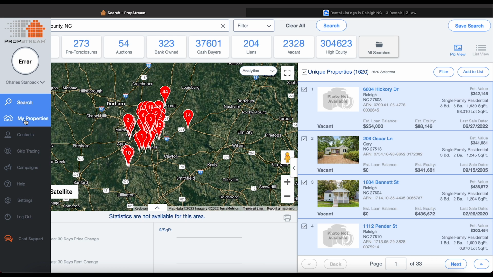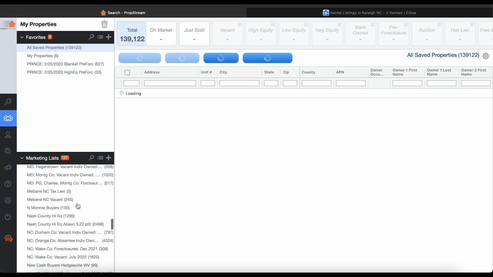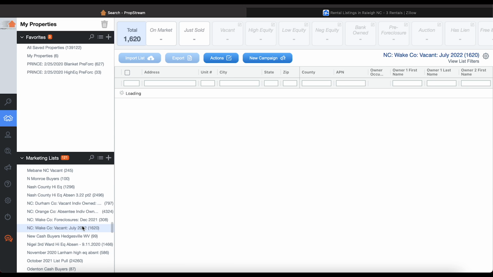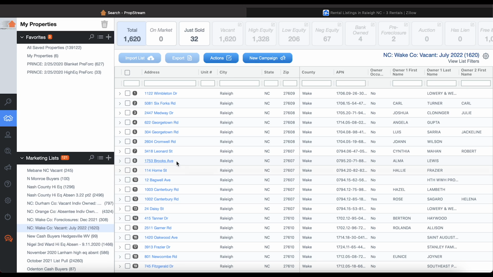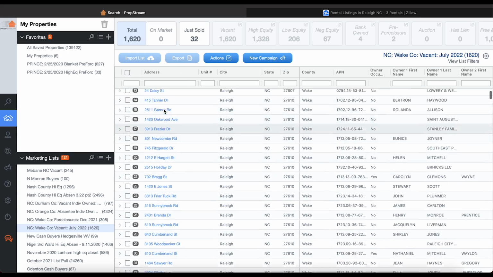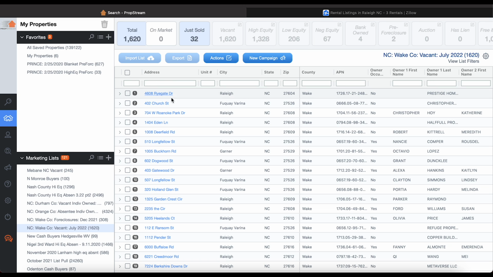So that's over here in my properties. Now we have to find that list here in our list of lists, if you will. So it's right here. They're all in alphabetical order. This is all the ones that we want here. We got 0 that are on market, but we do have some that were just sold, right? So we don't really want the ones that were just sold, I don't think.